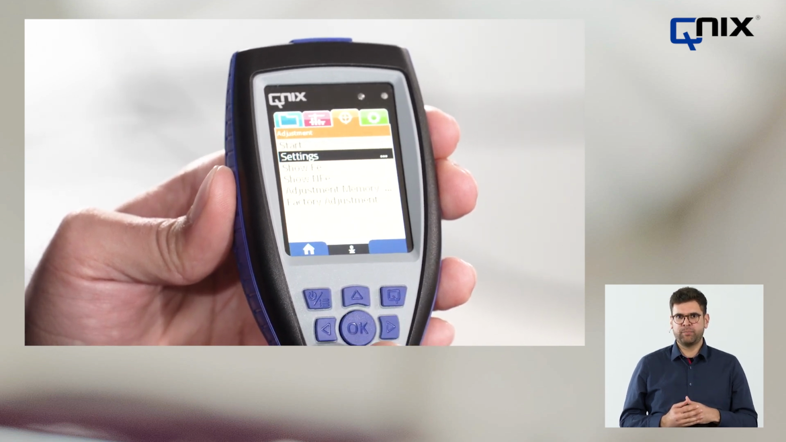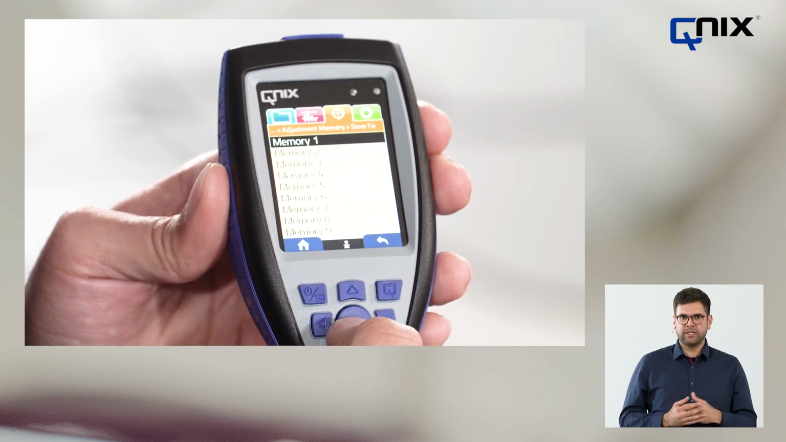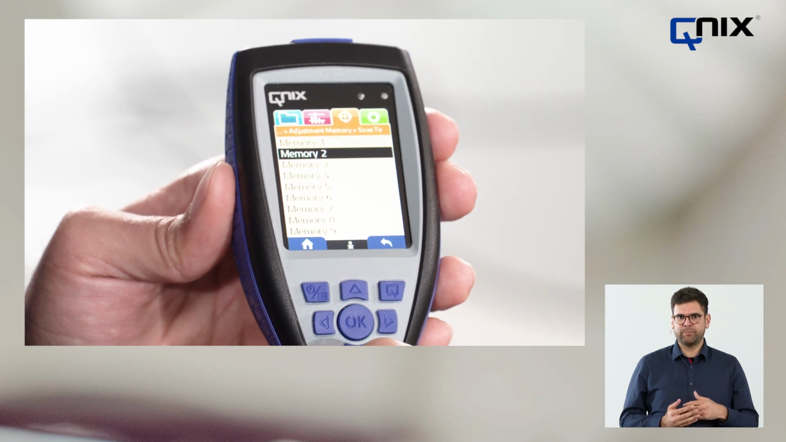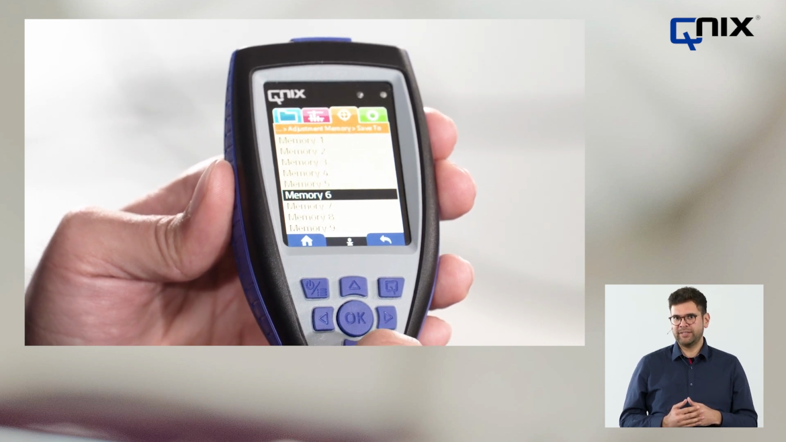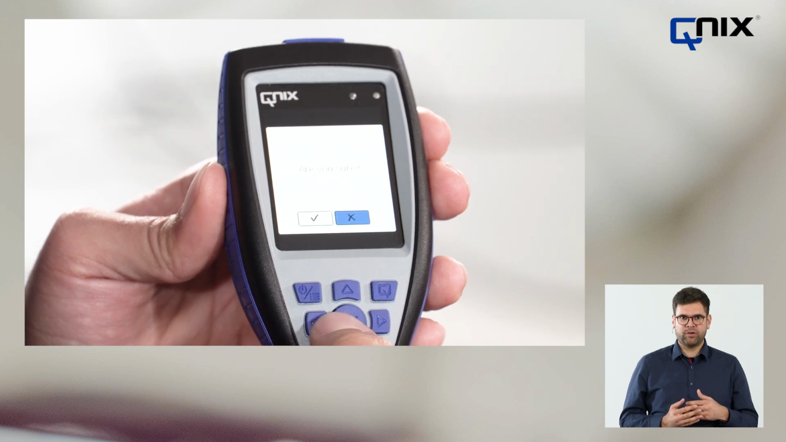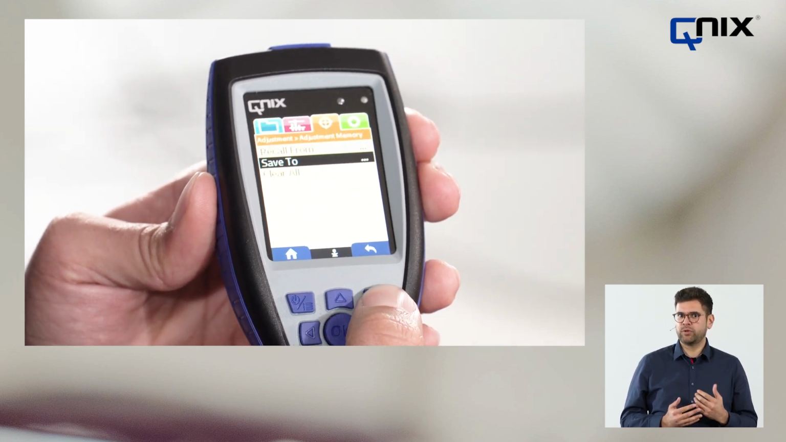Let's go a step back and now select the Adjustment Memory submenu. Here we just select Save To, and you see the corresponding submenu directly. The device offers 9 memory locations for the adjustments. In our example, we write the current adjustment in memory 1 and confirm it.